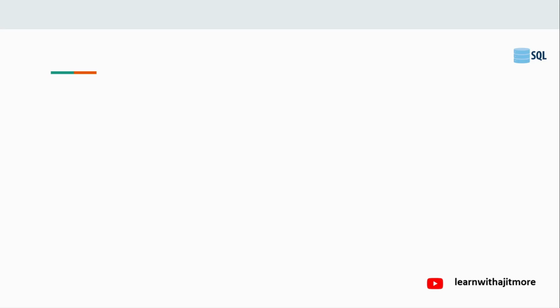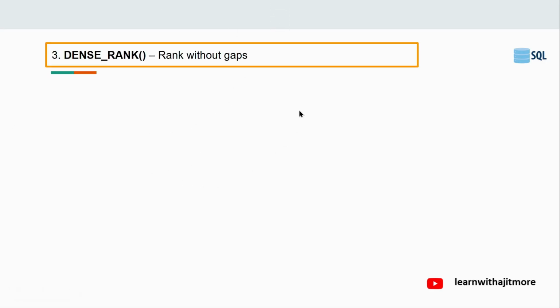So for that we entered into the window function concept. In window functions, instead of group by, we write partition by. And we saw two window functions. One was row number and the next was rank. Now today, continuing with that, next we are going to learn dense rank.